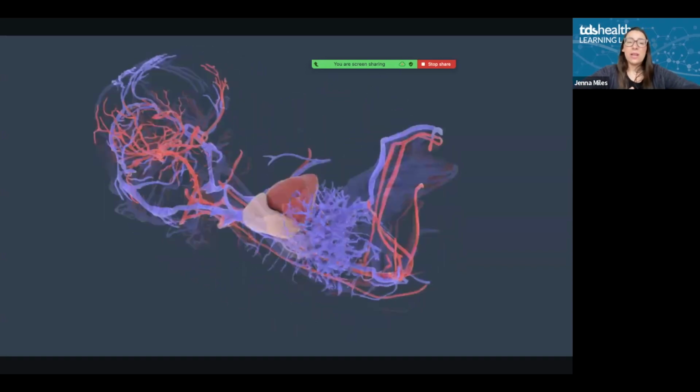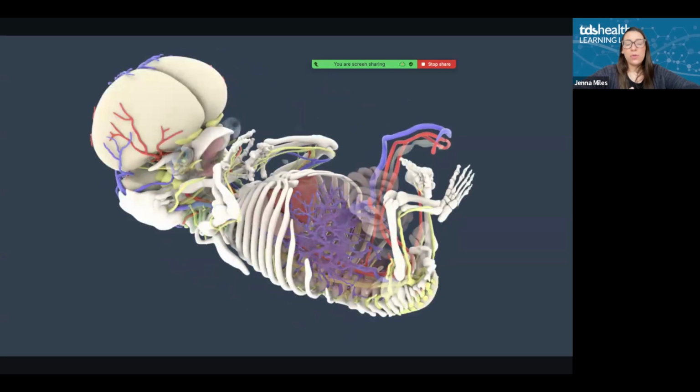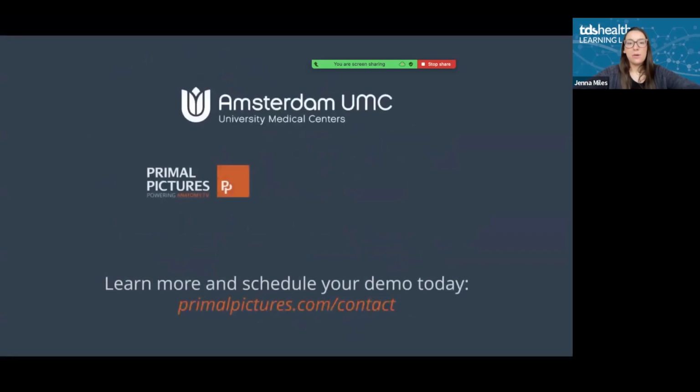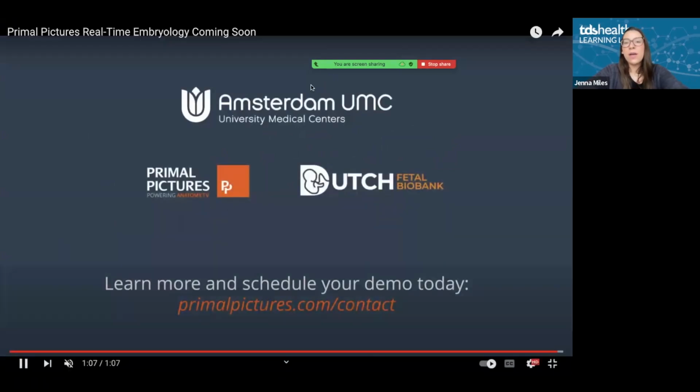What's also really great is the embryology module is going to show where the origin of those structures is, which for those who've taken embryology or teach embryology, we all know is such a huge piece, knowing where that happens.